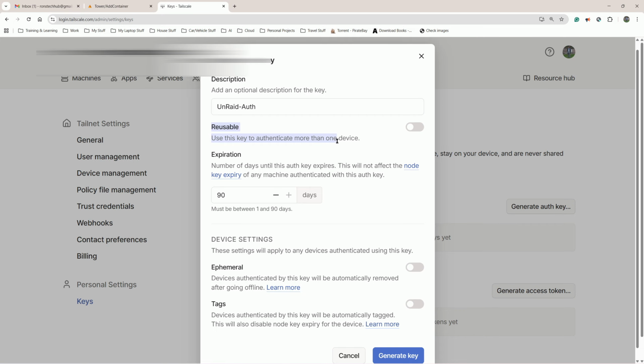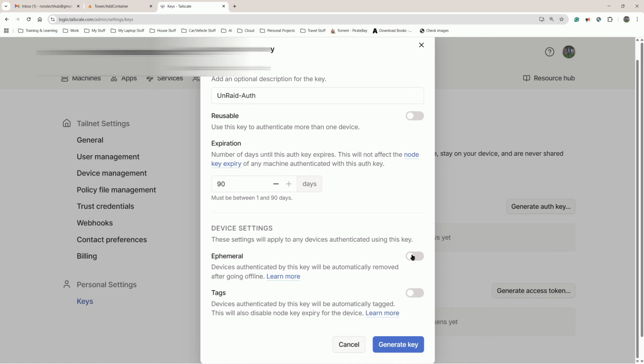If you leave reusable as off, this is going to be the most secure option. That simply means that no other device can use that key. So if someone gets hold of your key, they won't be able to use it because it's already been used once. For expiration, the maximum number of days you can put is 90, so I'm going to keep mine at 90 days. For ephemeral, I'm going to leave this off because it's going to allow my device to always just log in. I don't need to keep redoing this process every time.